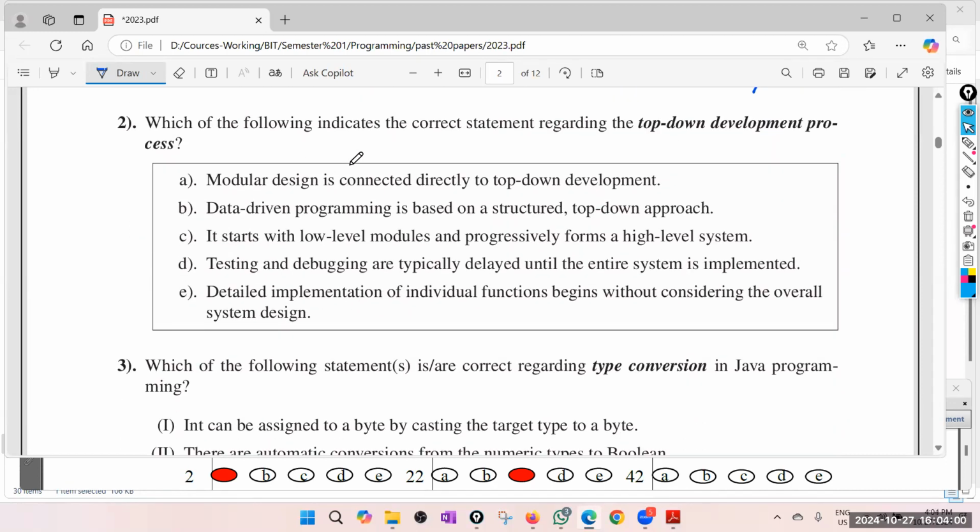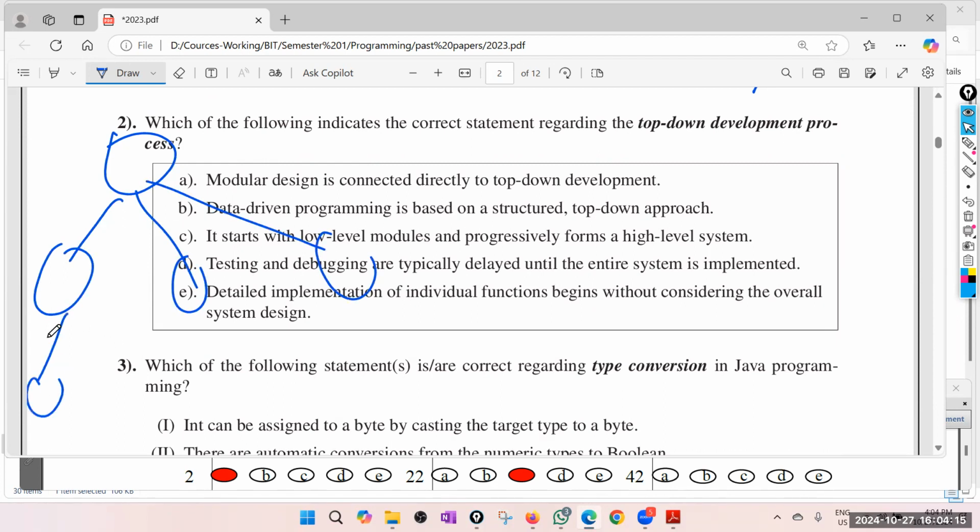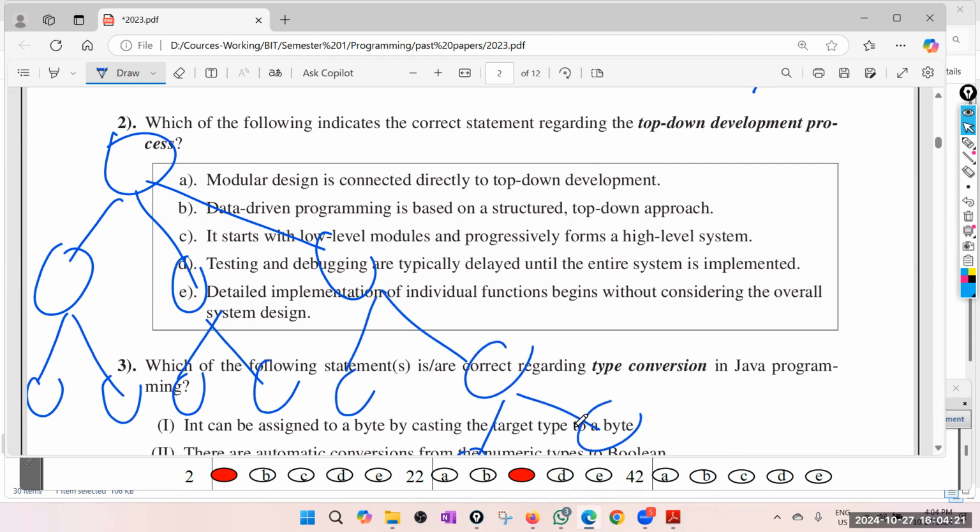Which of the following indicates correct statements regarding the top-down development process? Remember we discussed top-down decomposition. Today also I mentioned that you break a big problem into smaller parts or modules. Maybe further subdivide if it is still complex, and if it is still complex, you can further subdivide. So that is called modular decomposition, or we call it top-down decomposition. The idea is divide and conquer. Then you can solve these smaller problems. When the smaller problems are solved, this is solved, and when these are solved, this is solved.